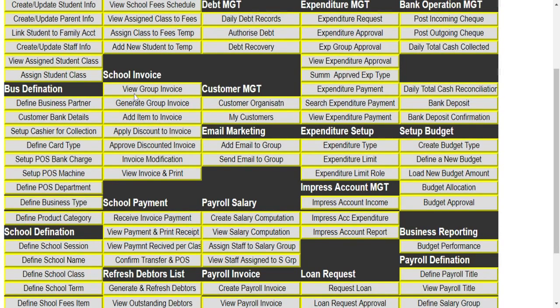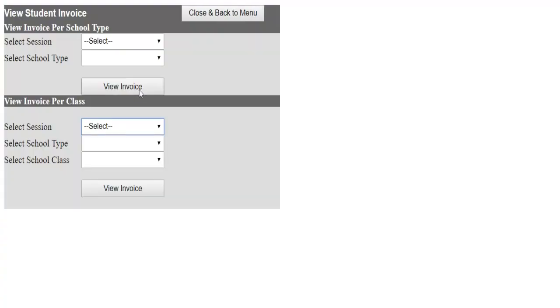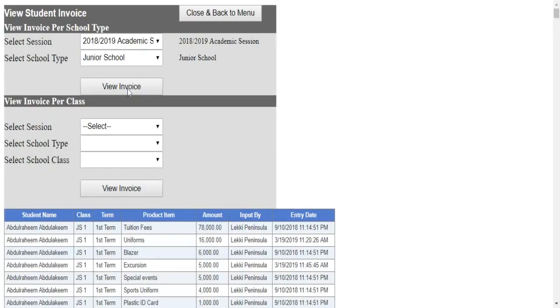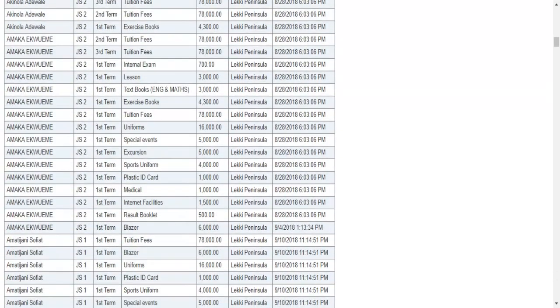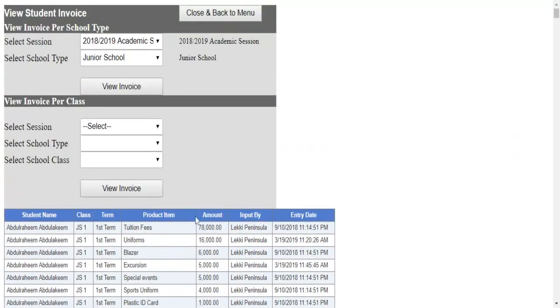So the first thing we want to do in an invoice is you can actually view the invoices that we have created. You click on view group invoice, and then when you click on invoice here, you can look at invoices that were created for a whole school. And of course, you can also see invoices that were created for just a class. So let's demonstrate that in junior school here. I can say view invoice, and this is what is done for everyone in junior school.